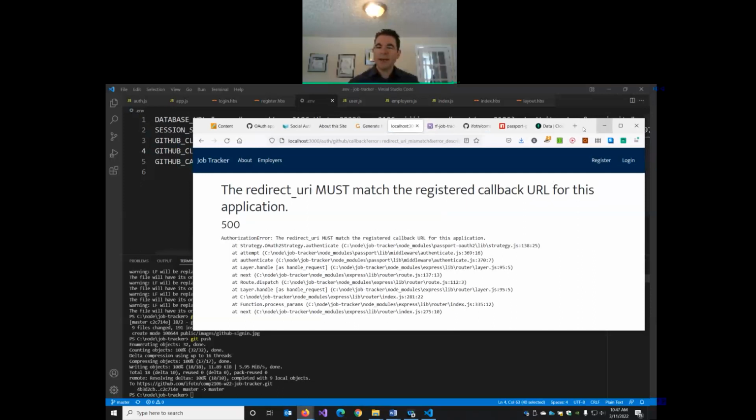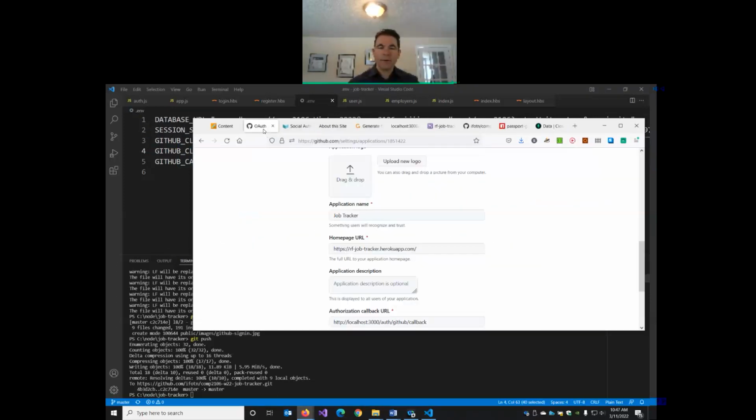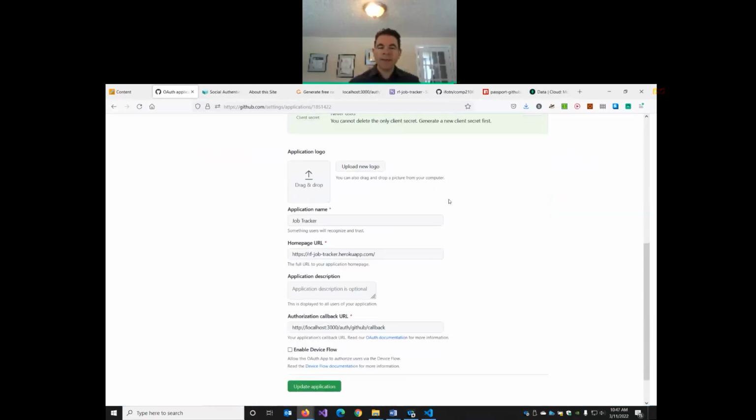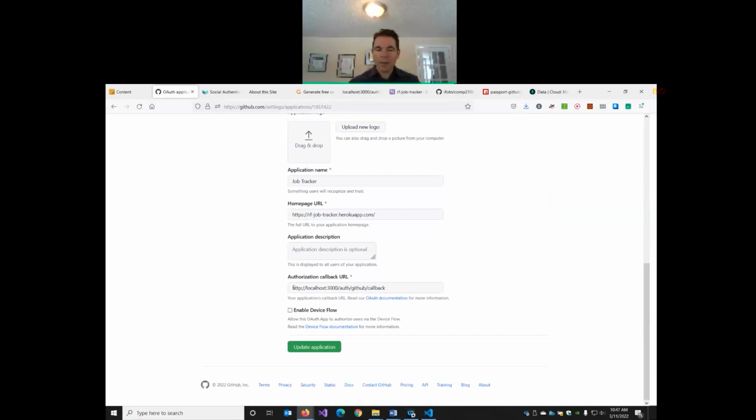The answer is in our GitHub application, right? When we created the application and created the client ID and secret, here's the callback URL. So we need to change this. The latter part of the URL is right, but it can't run both live and locally. GitHub doesn't allow us to put in multiple callback URLs. Sites like Google do. So it's RF, job, tracker, Hero.